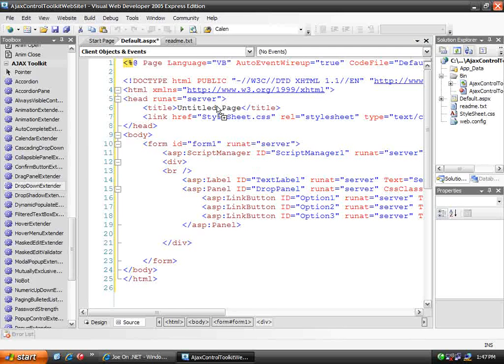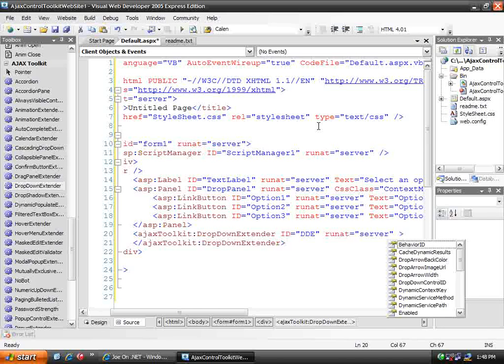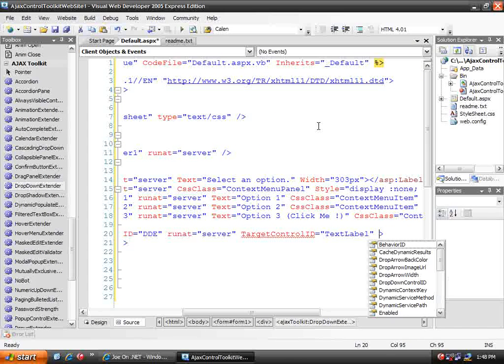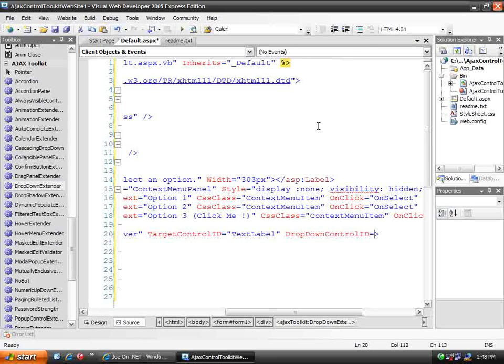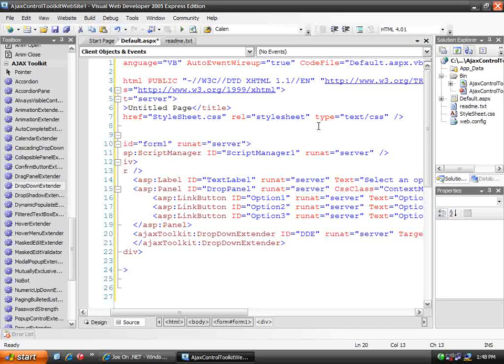That's just telling me that the DLL already exists. Give that a shorter ID there. And now there's just two things that I need to do. One is I need to specify what the target control ID is going to be. And the target control is our label, so we call that text label. Next, I need to specify what the drop-down control ID is. And we just call that drop panel. And that's all we need to do there.